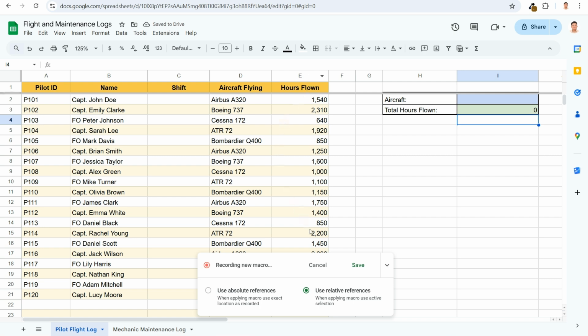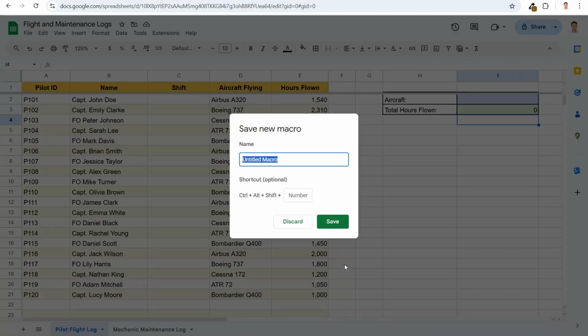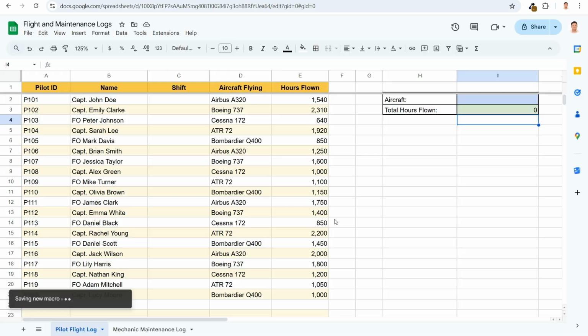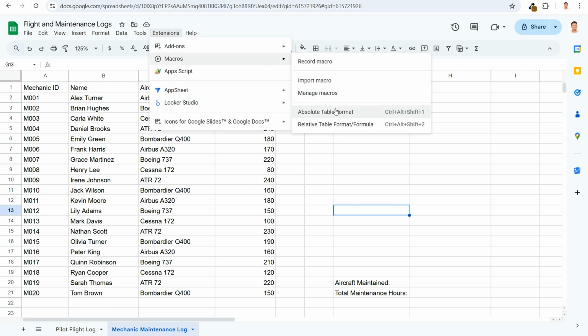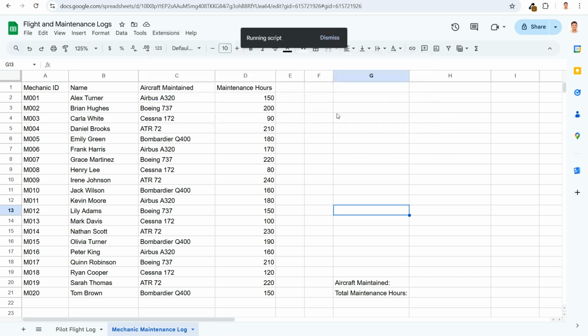I'll save this macro with the name Relative Table Format or Formula and assign it the shortcut Ctrl+Alt+Shift+2. Then click Save. Now let's apply the macros to the second sheet. I can either go to the Extensions tab to run the macro or use the assigned keyboard shortcut. For now, I'll use the Extensions tab.